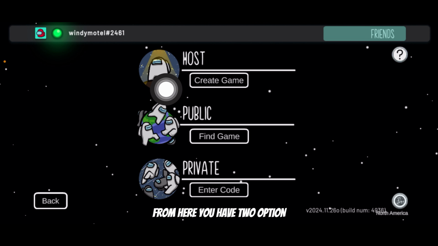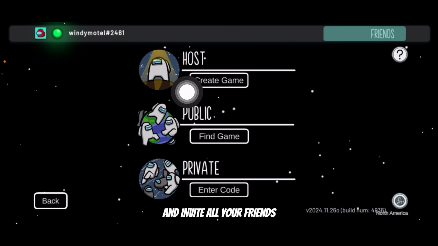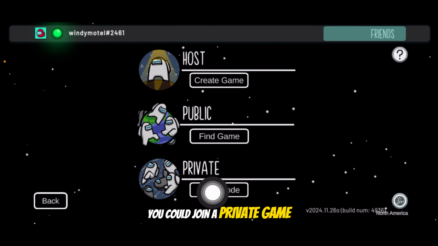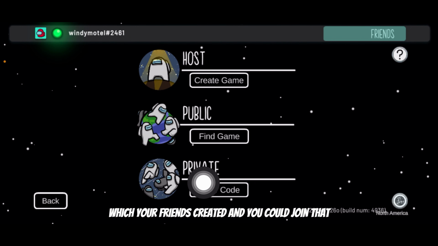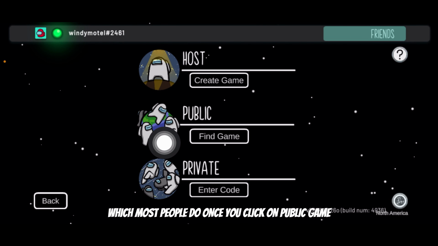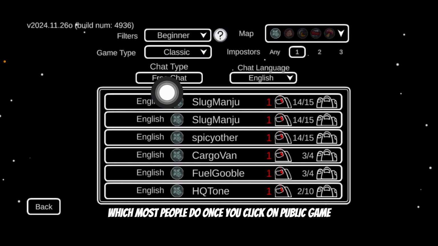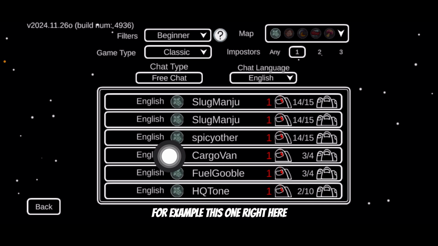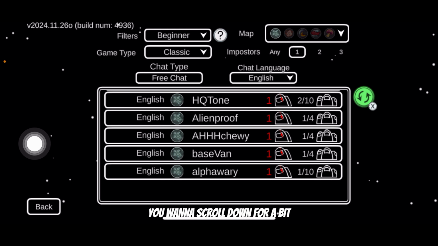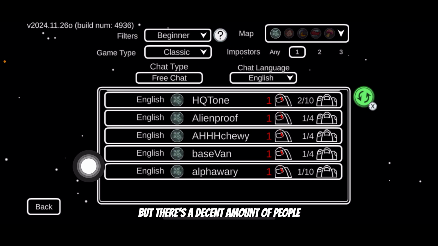Now from here you have two options. You could either create a game and invite all your friends. You could join a private game which your friends created and you could join that. Or you could join a public game, which most people do. Once you click on public game, you have many options you could choose from. For example, this one right here, you want to scroll down for a bit where there's not a lot of people, but there's a decent amount of people.